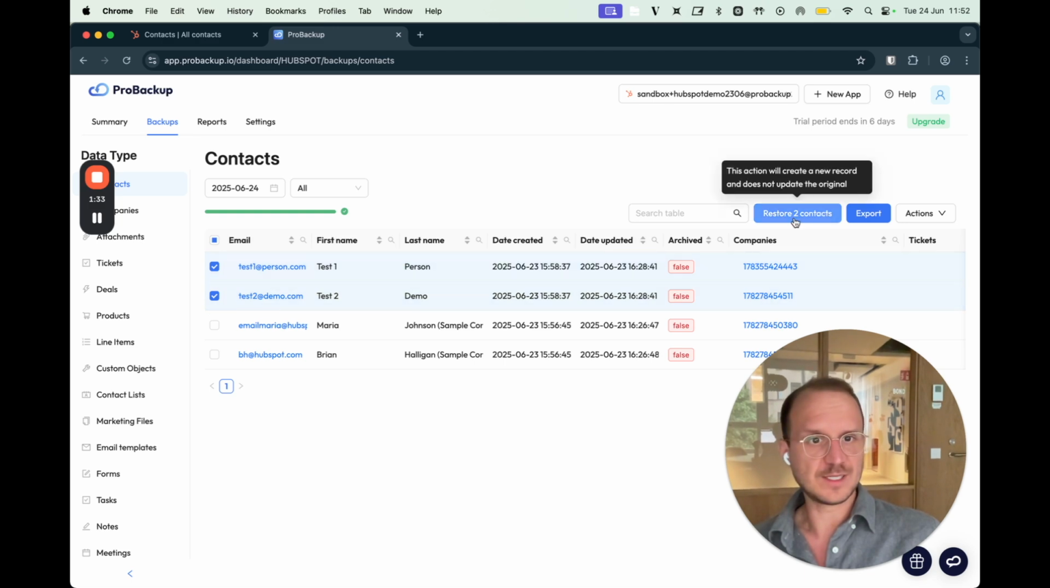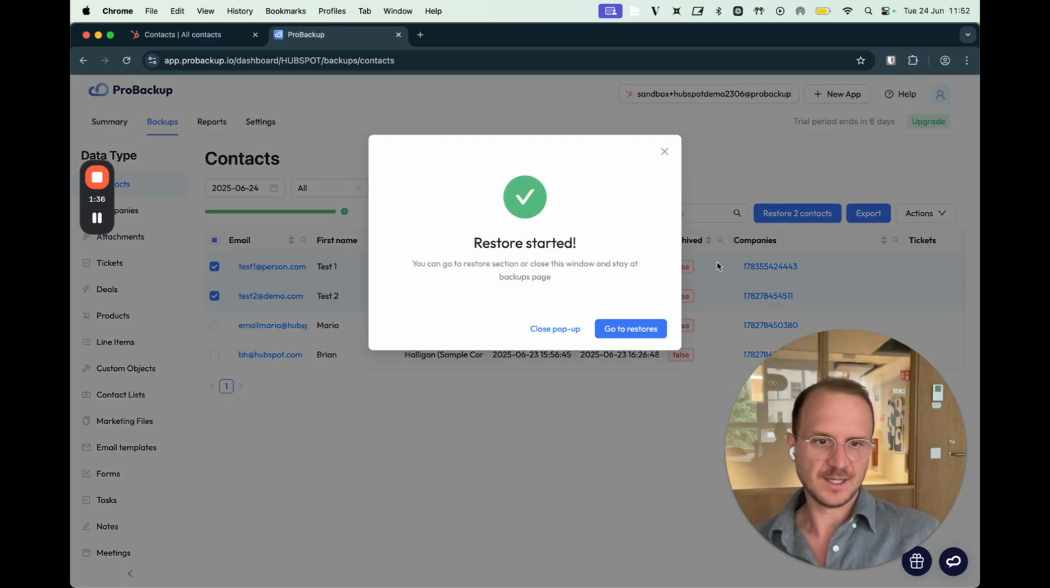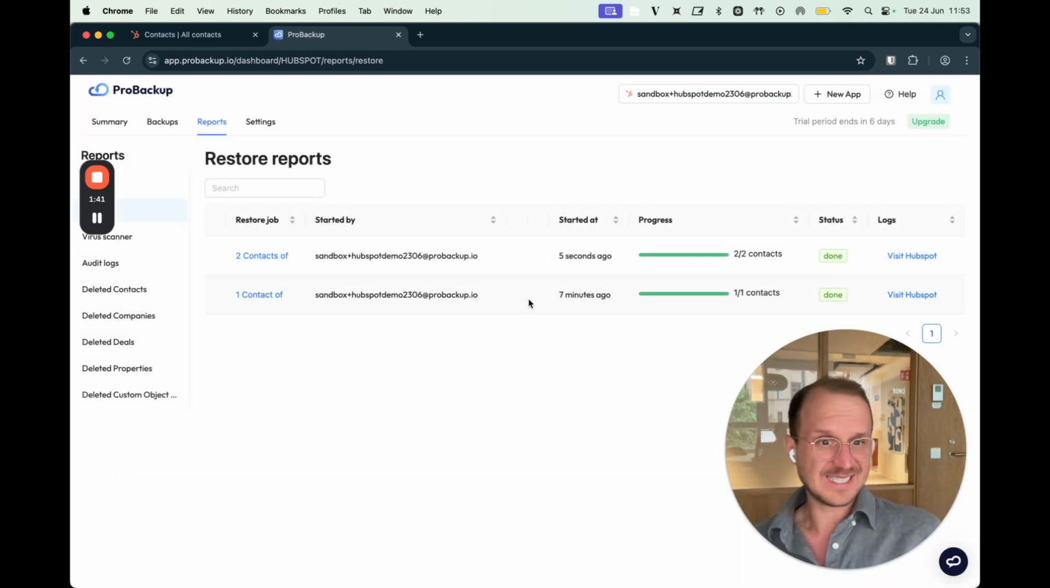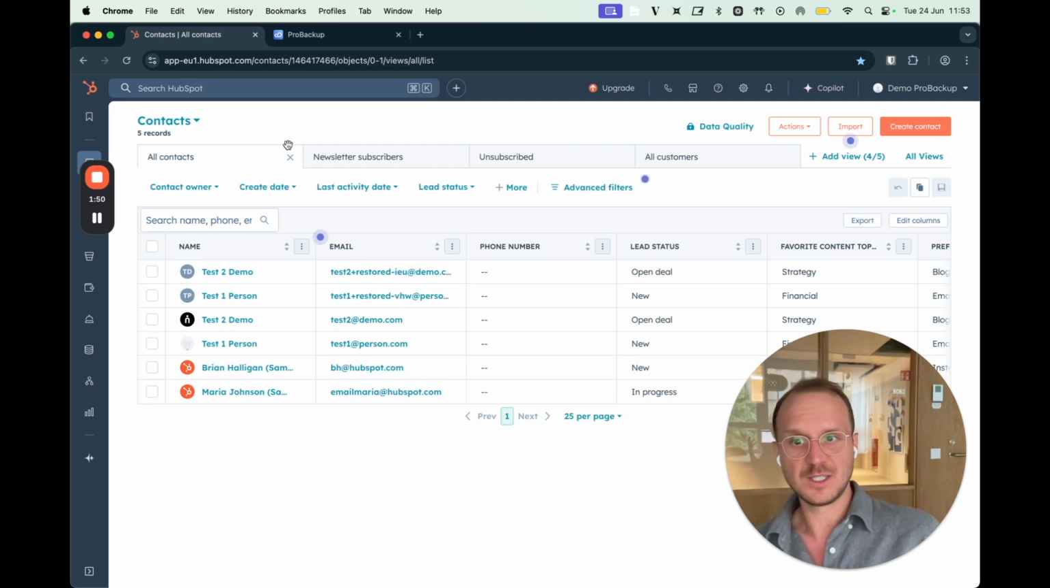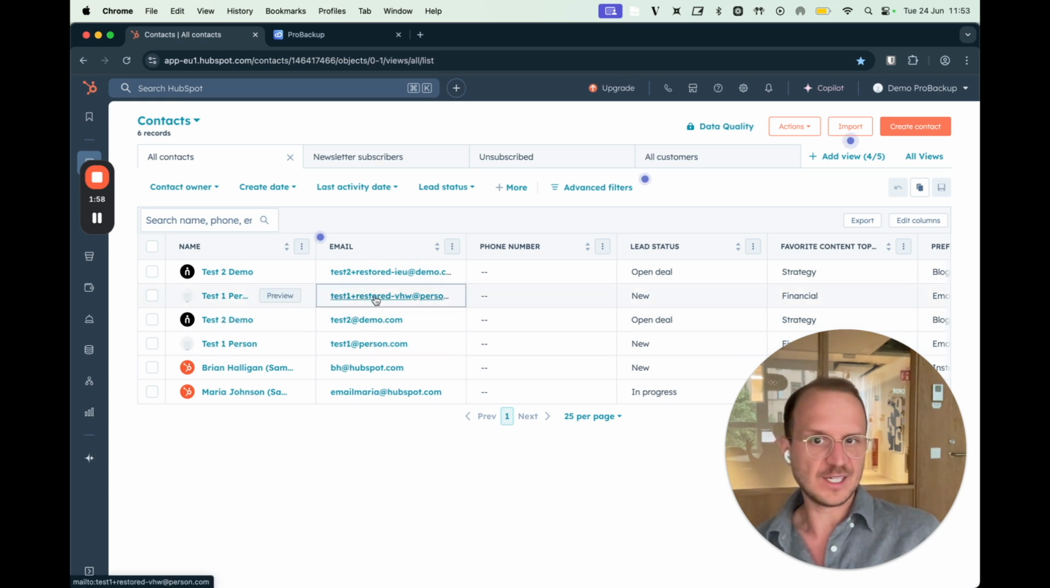So as I select these two records, you can just click here to restore the contacts back to your HubSpot account. When we restore data, we will never overwrite existing data. Instead, we will create a sort of duplicate from your data backup. So if the contact still exists in your HubSpot account, you would then see actually two records of the same contact. So you see here test one person. And you can see in the email that this is the restored version from the backed up data. So when we restore data, we never overwrite data, and we will also restore all related information, such as attachments, notes, meeting calls, and so on.